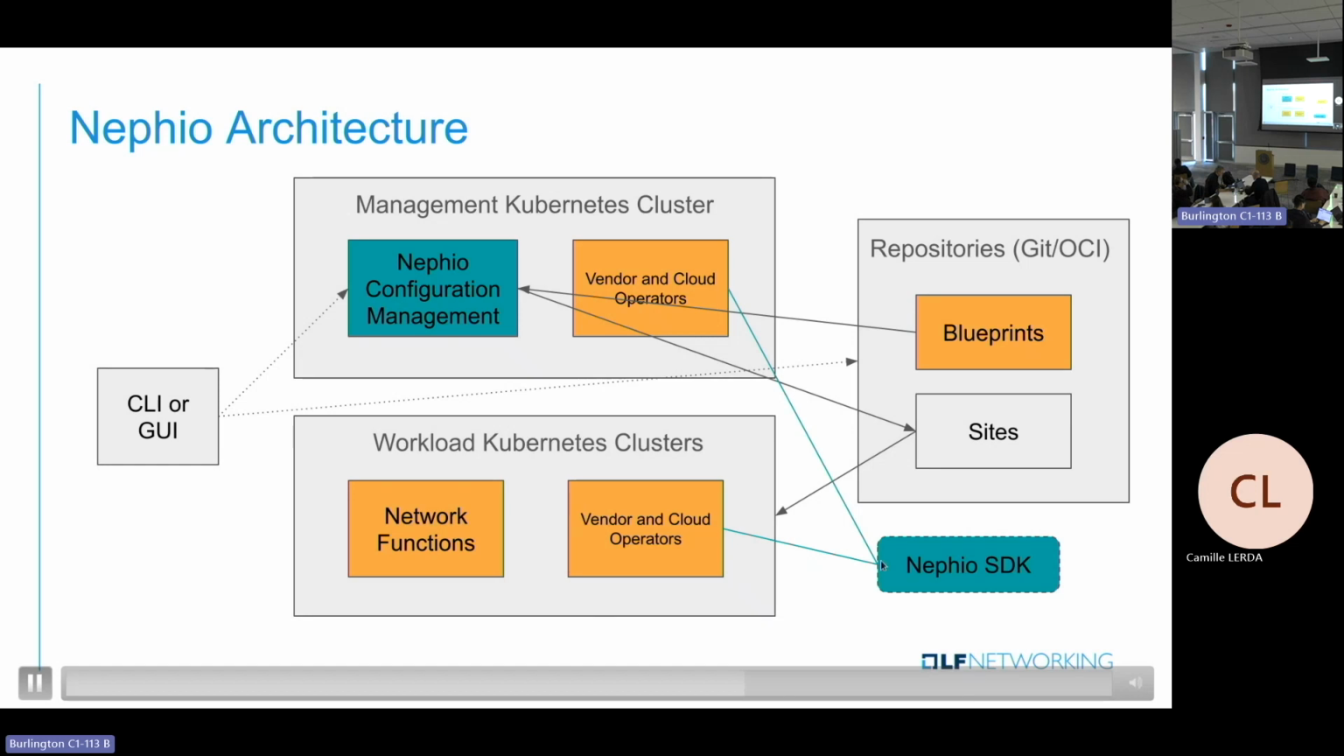The Nefio SDK component that I'm showing here on the side is very important because, as you can see, it helps with the lines going to the operators, building those operators. Building operators for Kubernetes is non-trivial. Building good ones is even harder. And we intend to have this SDK include all the best practices and tooling needed to get you on board as quickly as possible into the Nefio ecosystem.